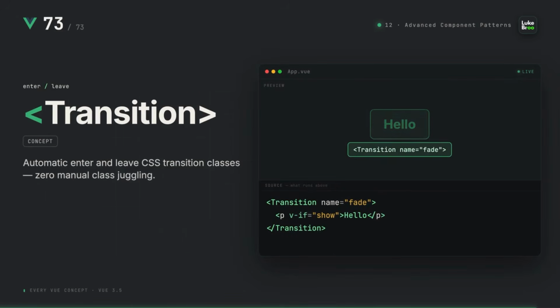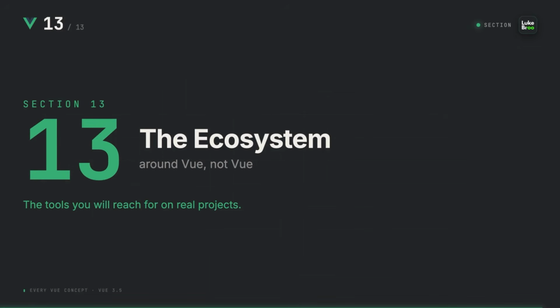Smooth animations without touching a single class manually. Wrap a v-if toggled element in Transition, and Vue automatically applies enter and leave CSS transition classes at exactly the right moment. TransitionGroup does the same for a whole v-for list. No manual timing, no setTimeout, just CSS classes Vue toggles for you.